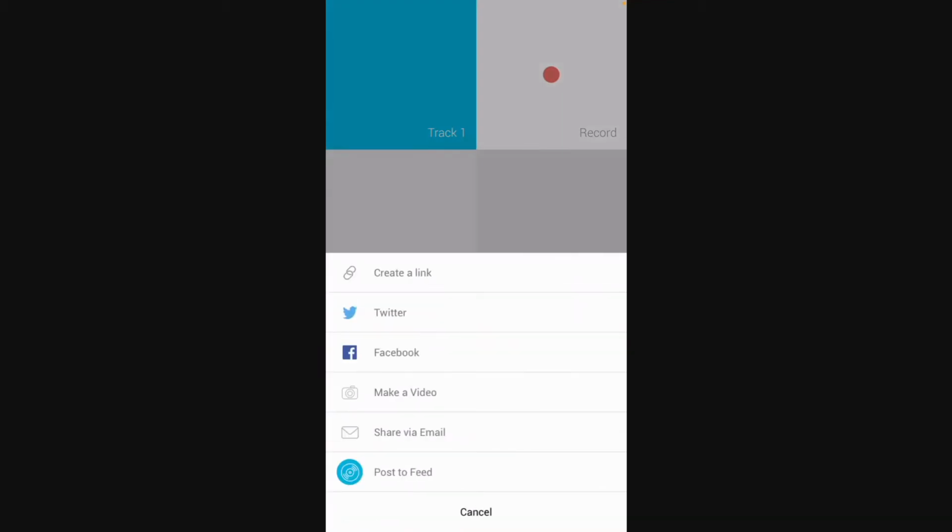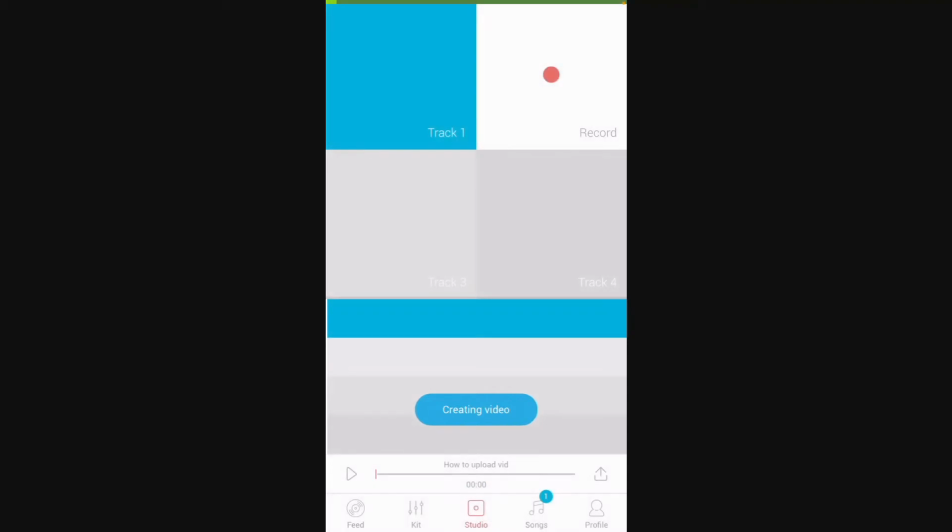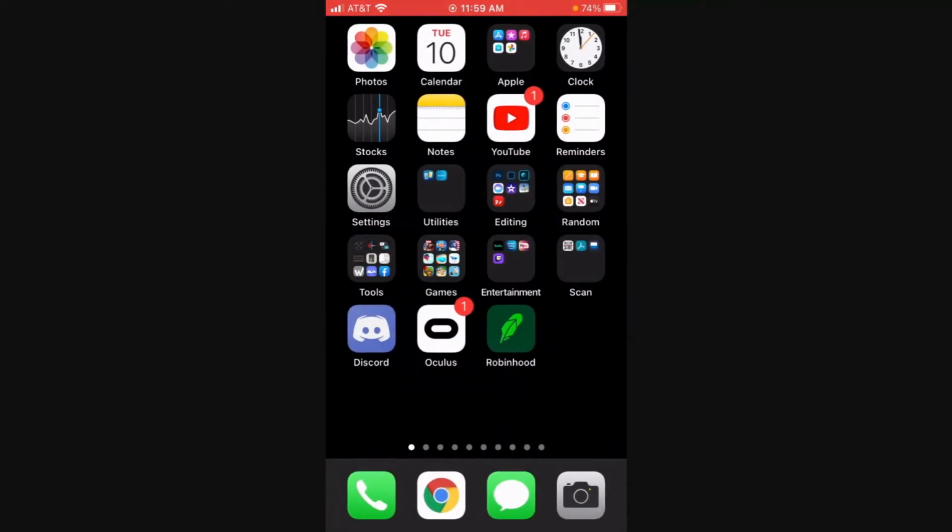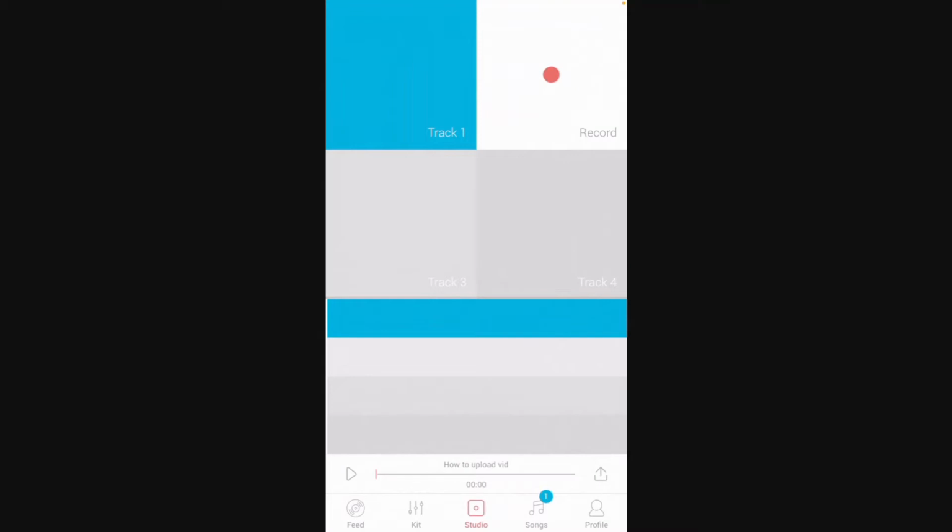By the way, in this, on the bottom, the little thing in the middle that says Studio should be highlighted. You should be in the studio. So if you're not in the studio, go to Songs, press on the song you want, and make sure you're in the studio when this is happening. So again, on the lower right-hand side, the share button, you want to press Make Video.